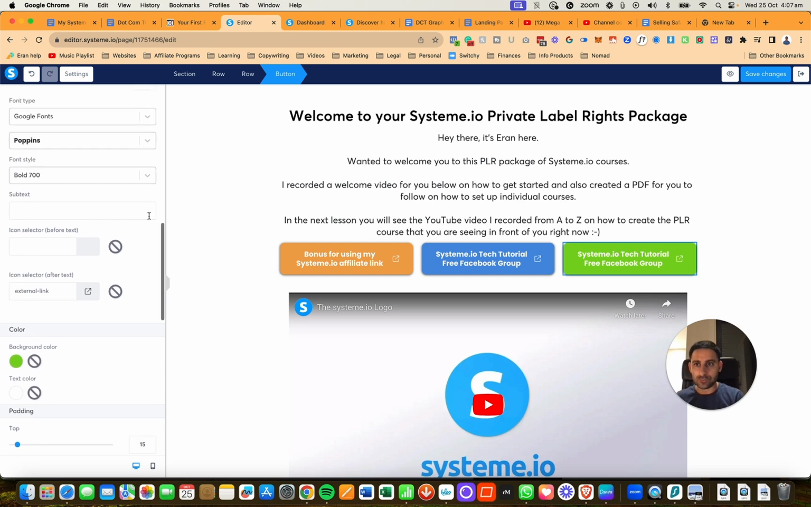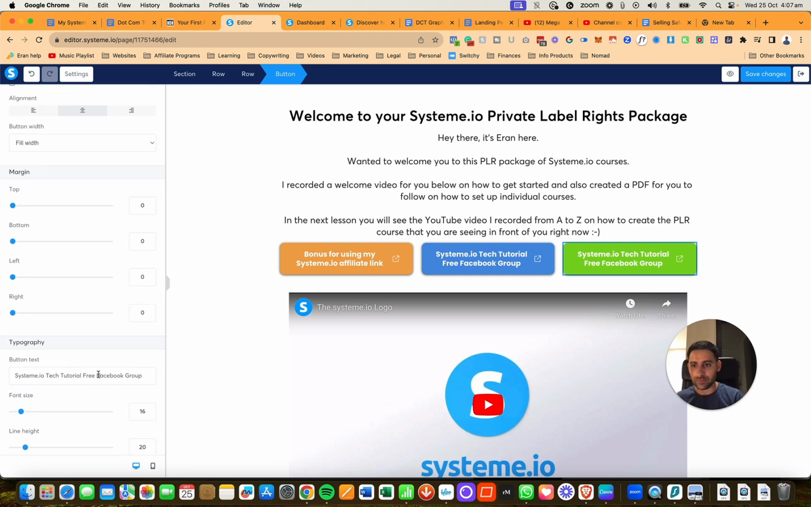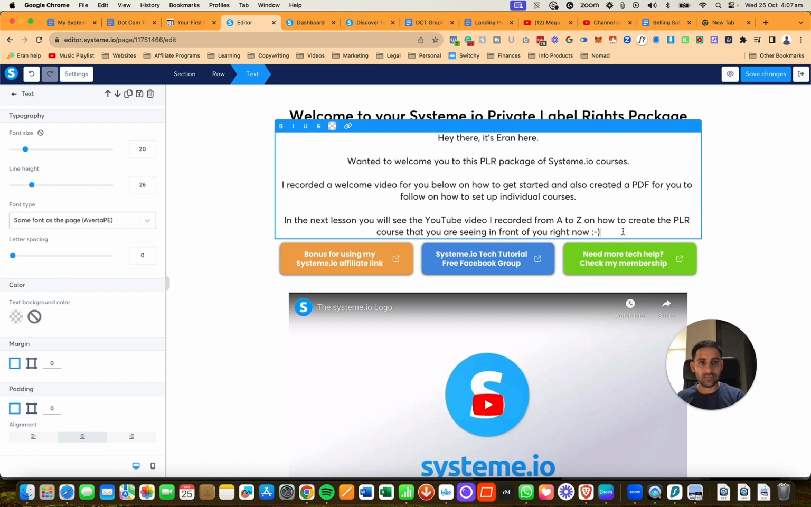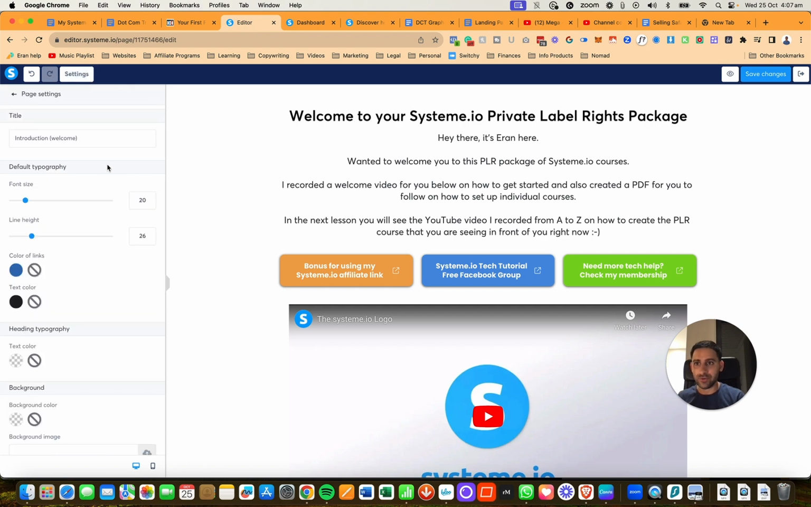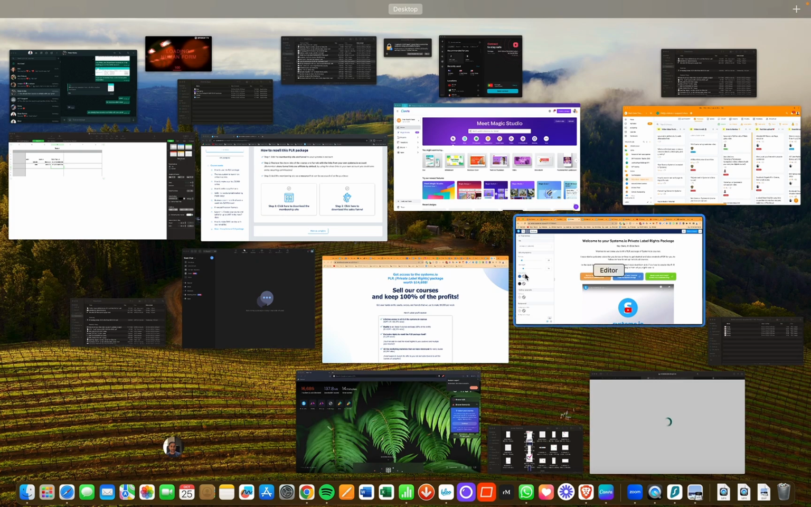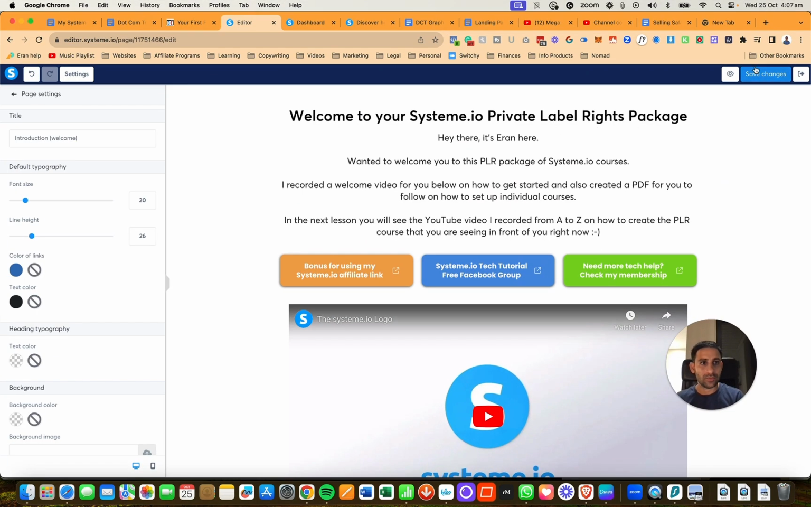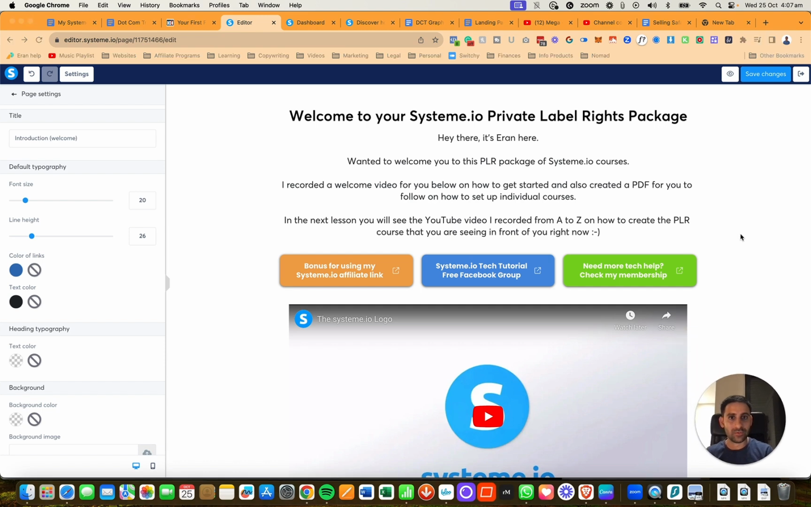Okay, so let's change the text. Okay, so that's that. Give it a bit of space here. All right, now I don't like this color, this font, sorry. But anyway, I need to change that. Okay, so that's that. That's good.